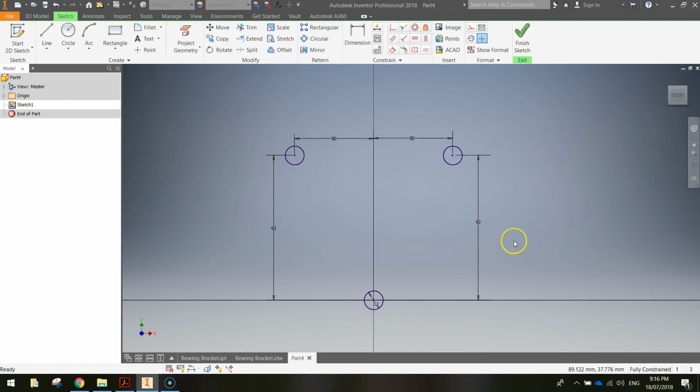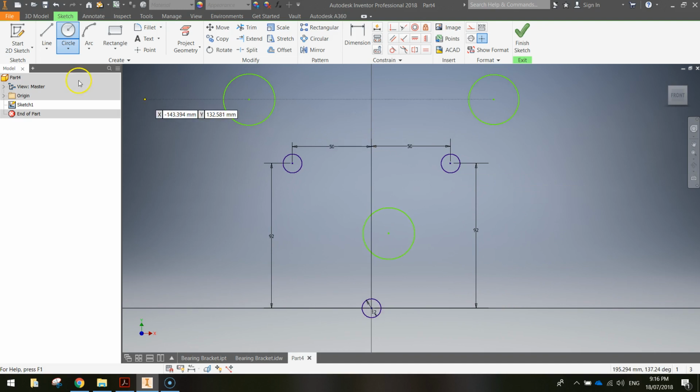Now we're going to add 3 more circles in. It doesn't matter what size. Okay, so I'm going to do the first one up here in the top left, then one over here in the top right. I'm going to do one in the center here, but I don't want it to sit on this center line, so just move it a little bit off that center line and draw yourself a third circle like so.